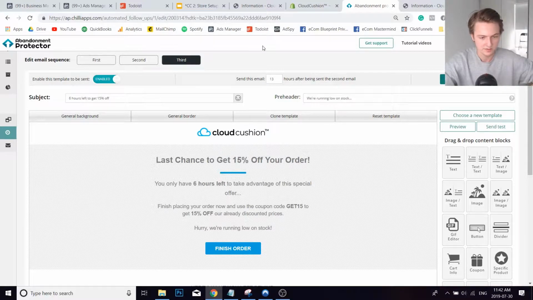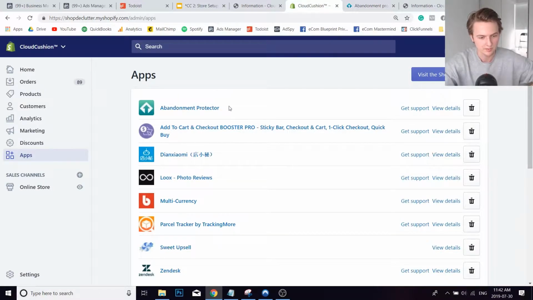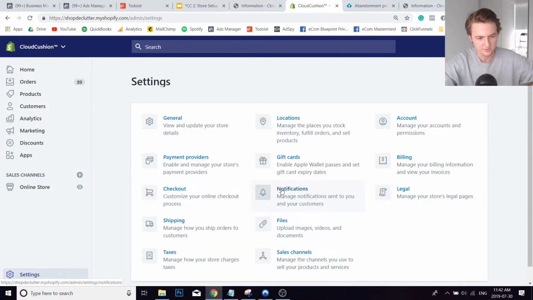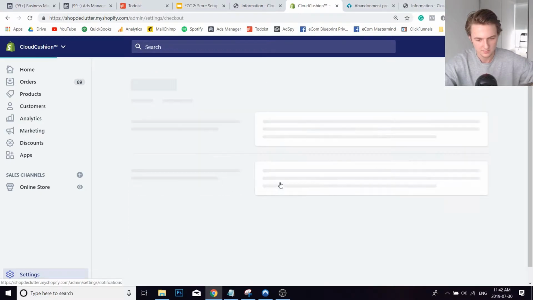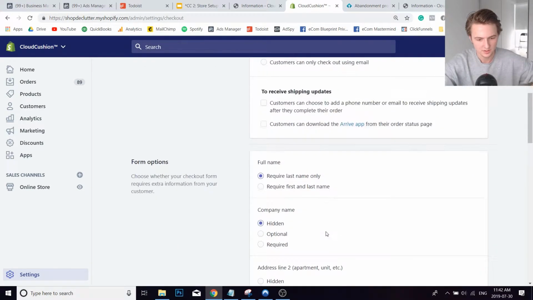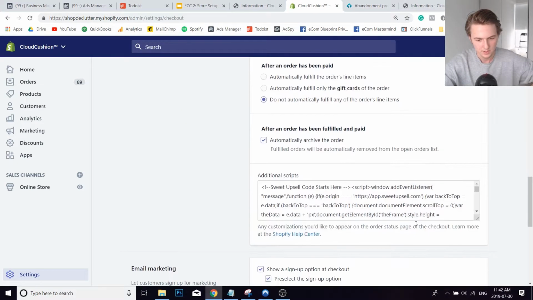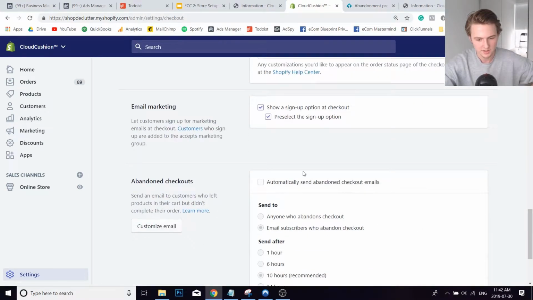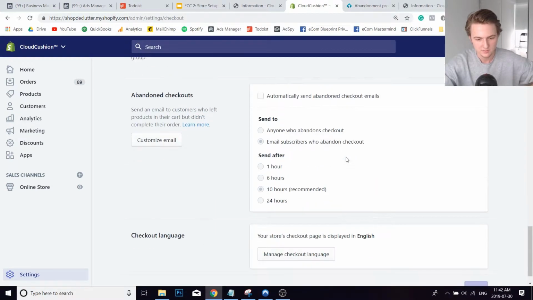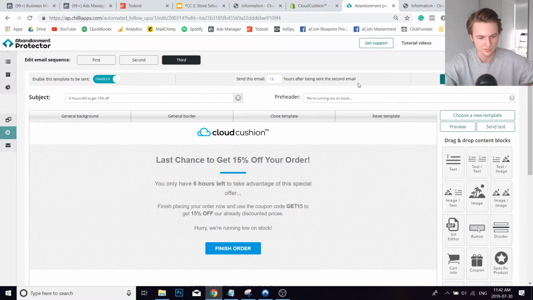I used Abandonment Protector. And what you want to do with Abandonment Protector, once you set up these sequences, is make sure that you turn off the default Shopify ones. To do this, you go to Settings and then Checkout. Then scroll down to where it says automatically send abandoned checkout emails, and you want to uncheck this because you're replacing Shopify's abandoned checkout email. By default it just sends 1 email and it's not that good, so you're replacing this 1 email with 3 emails from Abandonment Protector.